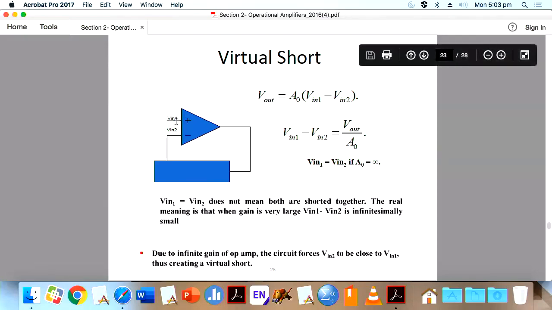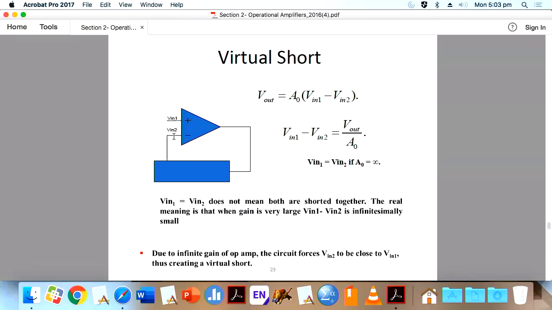That is called virtual short. Virtual short means there is no short between this point and this point, V in 1 and V in 2, but it will make sure that the voltages are almost the same, because your open loop gain is equal to infinity. So V in 1 equal to V in 2 does not mean both are shorted together. The real meaning is that when gain is very large, V in 1 minus V in 2 is infinitely small. Due to the infinite gain of the op-amp, the circuit forces V in 2 to be close to V in 1, thus creating a virtual short. So you don't need to understand many equations in order to understand the amplification.